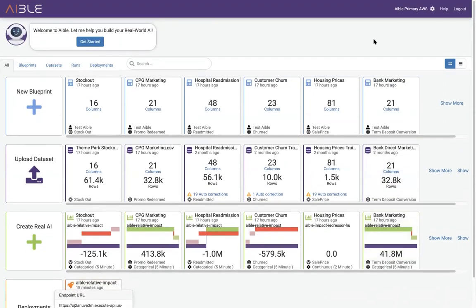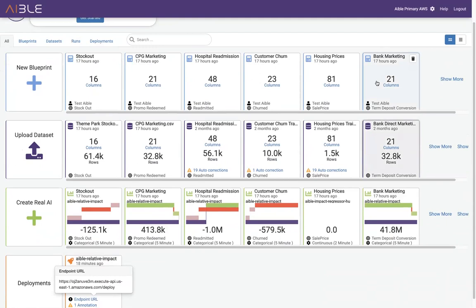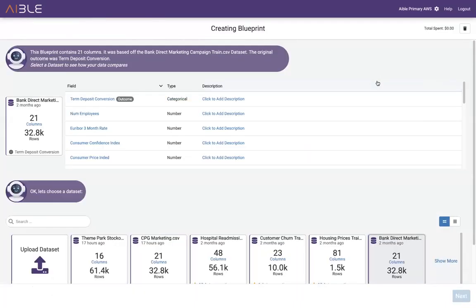Then I'm going to go ahead and talk through a blueprint. So what this is, we're going to go ahead and start with the bank marketing one. So if you've seen a demo of this, it might be similar. If not, I'll walk you through it. So what the blueprint does is it makes AI a little bit more accessible.